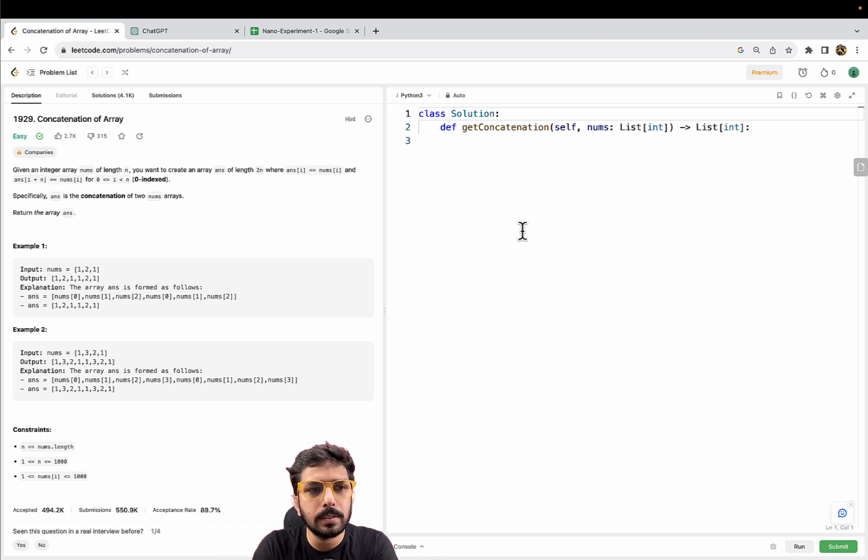Well, this is a very simple problem on LeetCode called as concatenation of array. I have already solved this problem in one of the previous videos, but today what I'm going to do is I'm going to conduct a very simple experiment and I'm going to record the observations which I'm going to draw by using this very simple experiment.